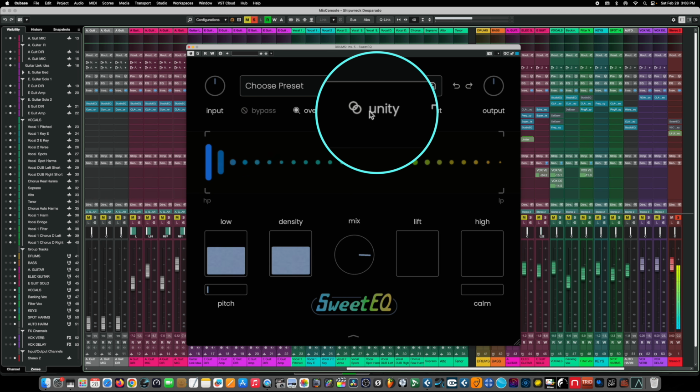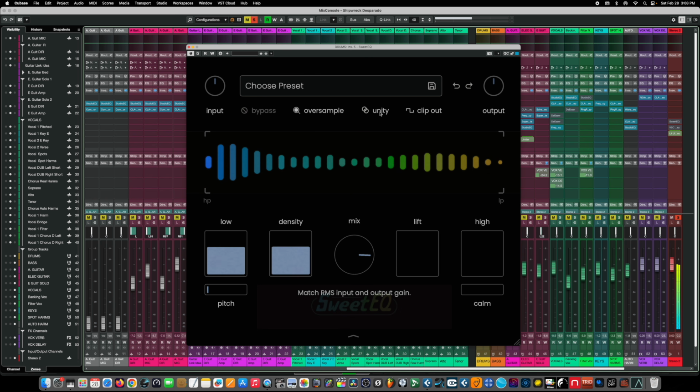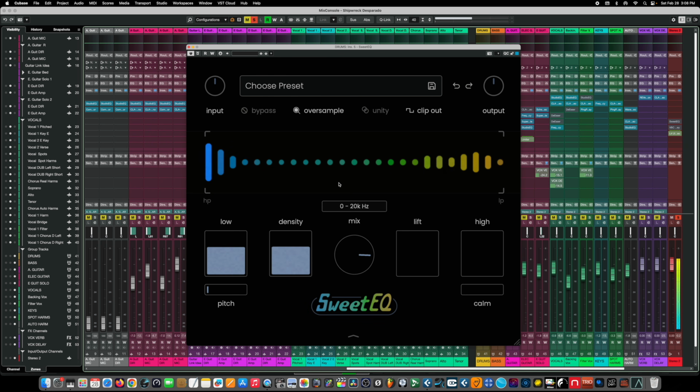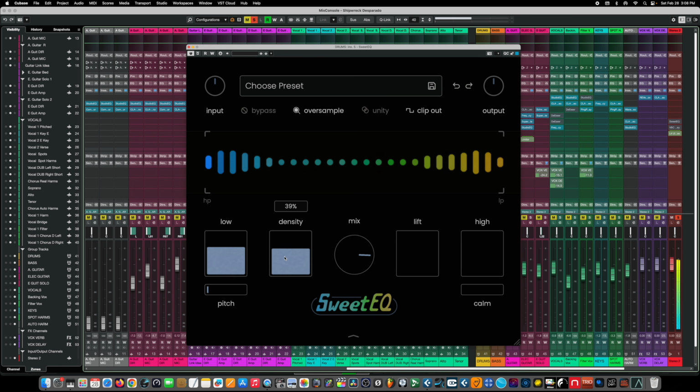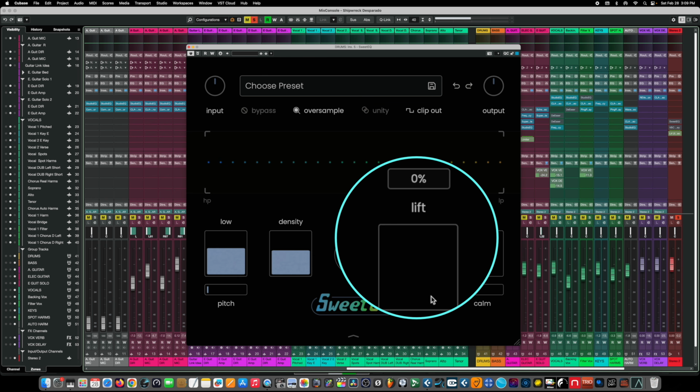And we're going to take it out of unity as well. We want to be able to hear the volume changes. We can engage that later, but we really want to be able to hear what's going on. Let's take it out of unity. Woo! So big differences here. All right, let's add a little lift and see where we're going with that.